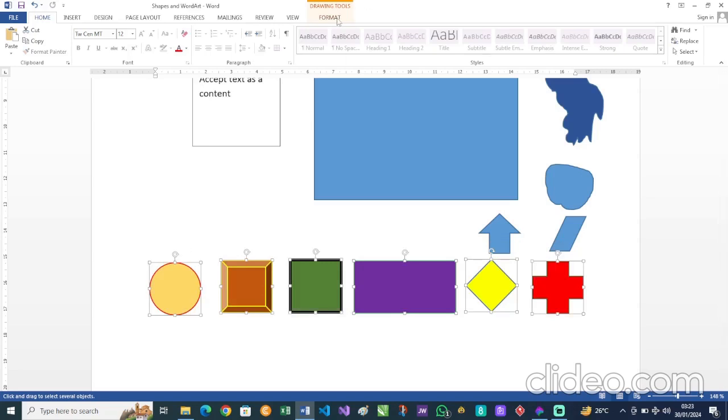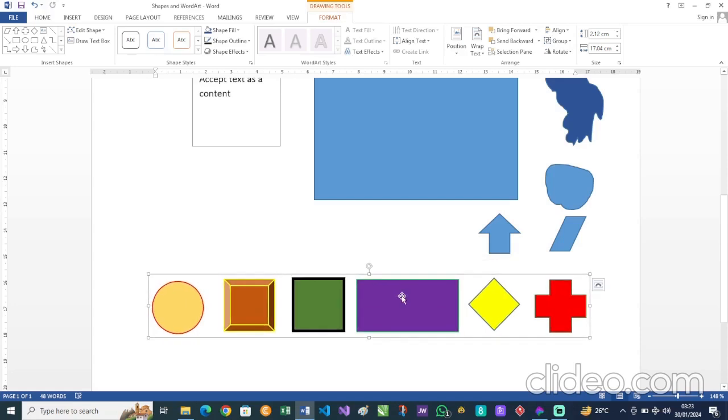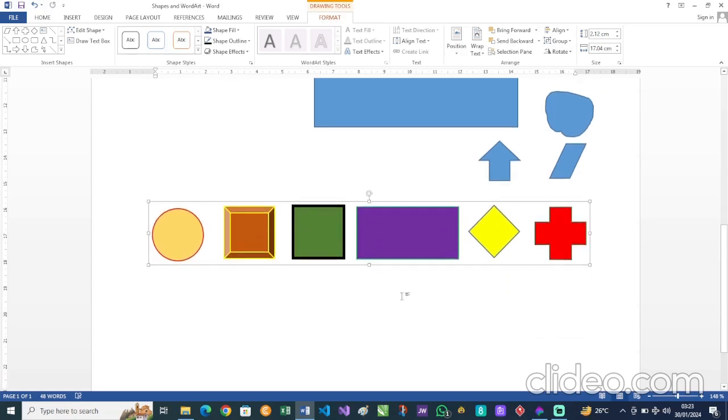So now what do I need? Back to my format, I need this particular tool, which is the group object. This will join all objects together and they'll act as one. So you see, now like I said, what are the advantages of grouping?